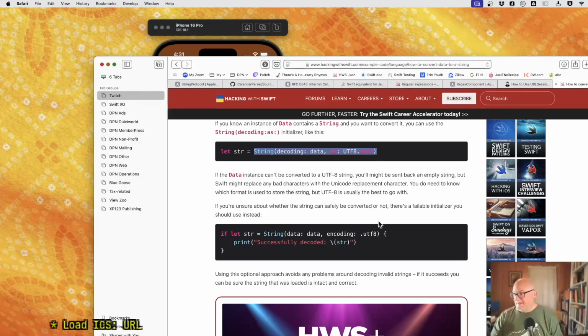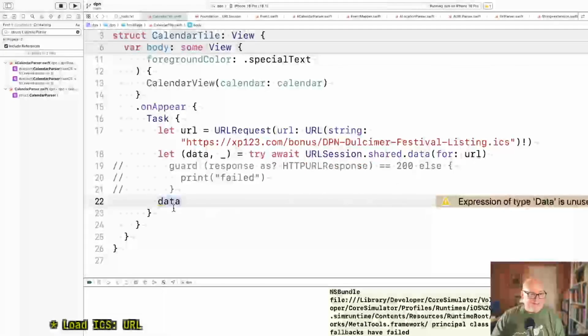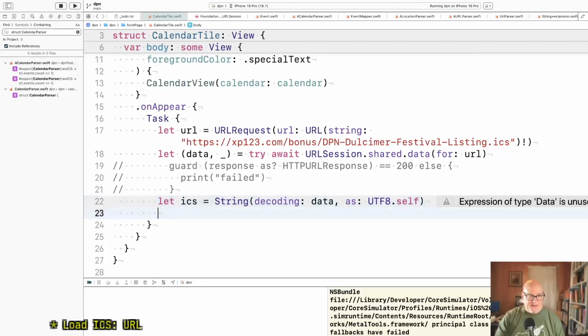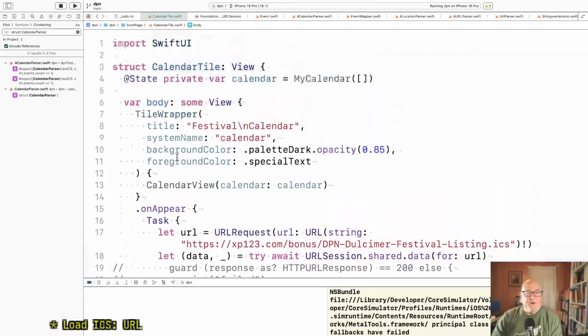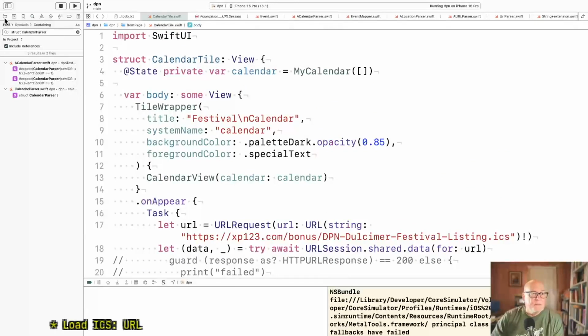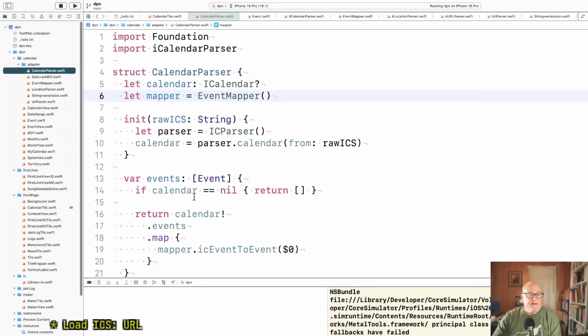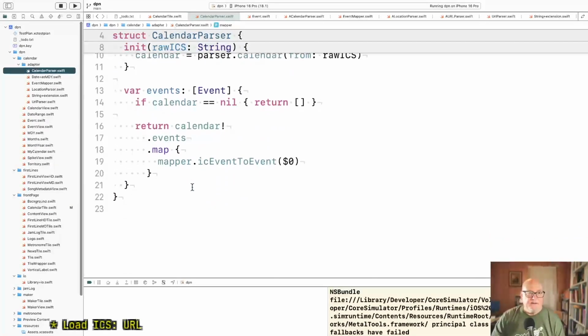Okay. I'm gonna keep going 5 minutes here because we're very, very close. Decoding data as UTF-8, which is right. And then we want to call our parser. Calendar parser with that. And then build calendar with that dot events. Okay.